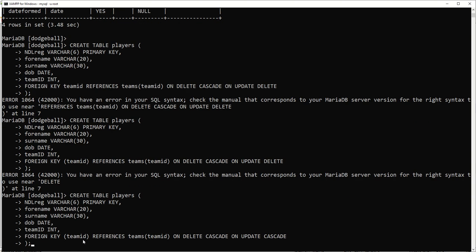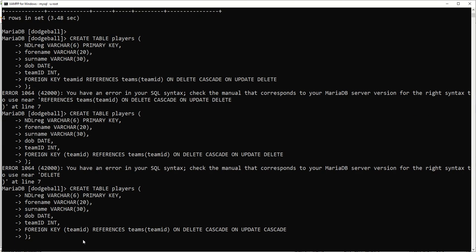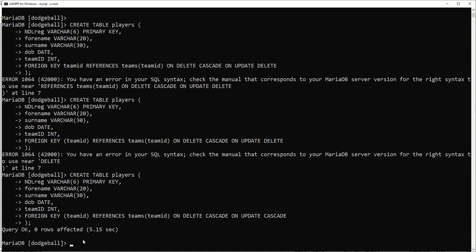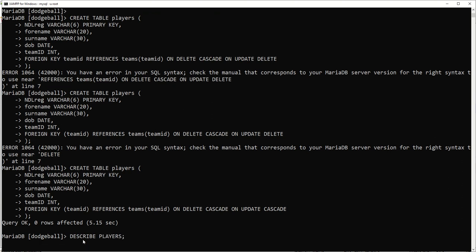This is it. Third time's a charm. You can tell it's working because my computer's thinking about it. Hooray! And now let's just quickly describe players, and we'll see it all.